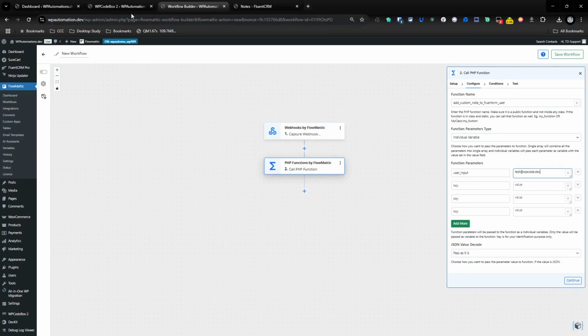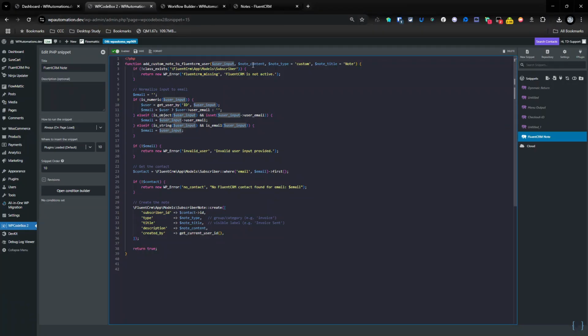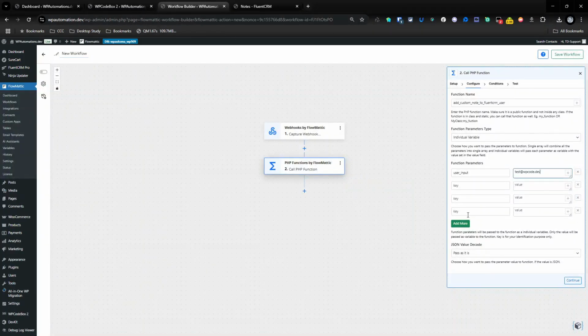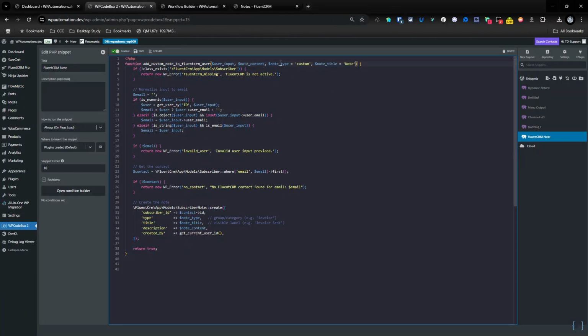We're going to go back to WPCodeBox, and we're going to grab our next variable, which is note content. And we're going to go back to our workflow, stick that in here, and we're going to give this a value. So this is our automatic Flowmattic note creation.